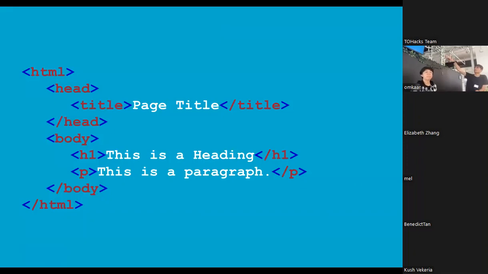So for example, the H1, the P. P stands for paragraph, H1 stands for heading, and the 1 represents the size of the heading. So H1 is the biggest heading you can have, and H2, H3, H4, the size becomes smaller, and H6 is the smallest heading you can have.